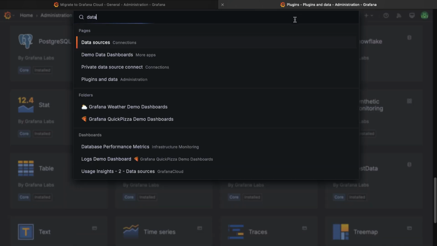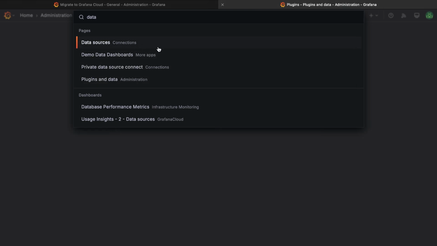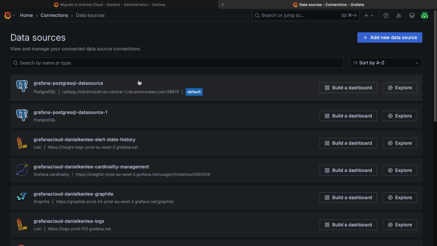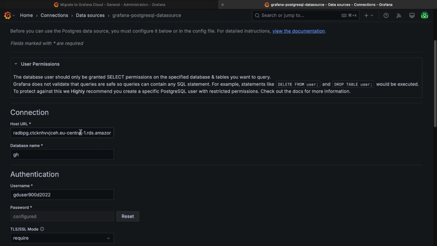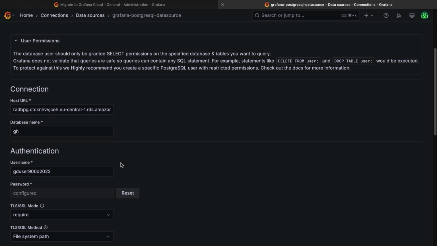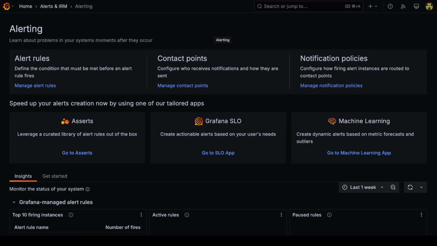If we just quickly jump over to data sources, the first entry, you can see that we also successfully migrated the Postgres data source that we had set up on the enterprise instance. This contains the connection details along with the database name. And you can see here we also successfully migrated the username and password as well. So this particular data source is up and running within the cloud instance, enabling end users to quickly explore data or build a dashboard. Next up is streamlined alerting migration.